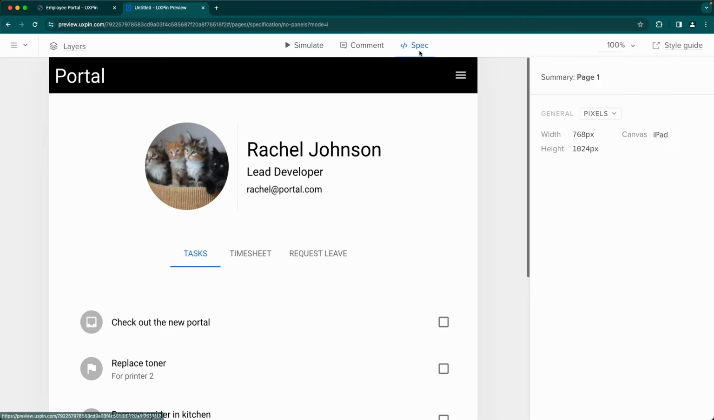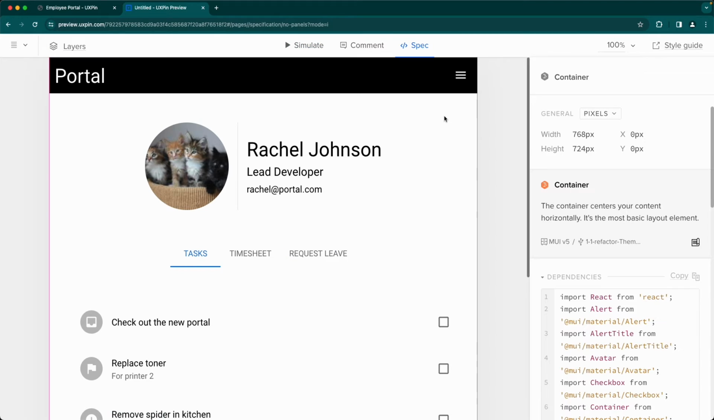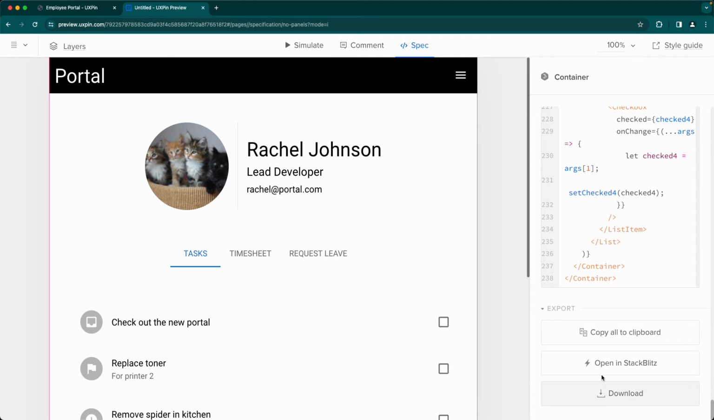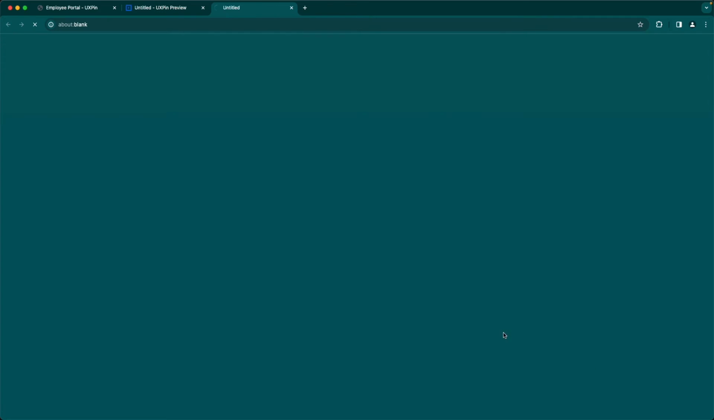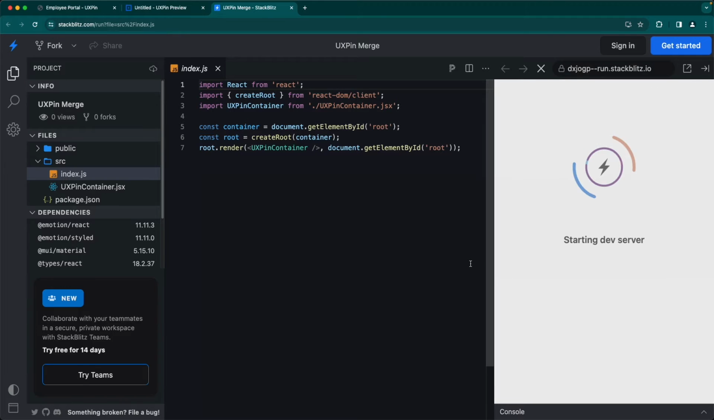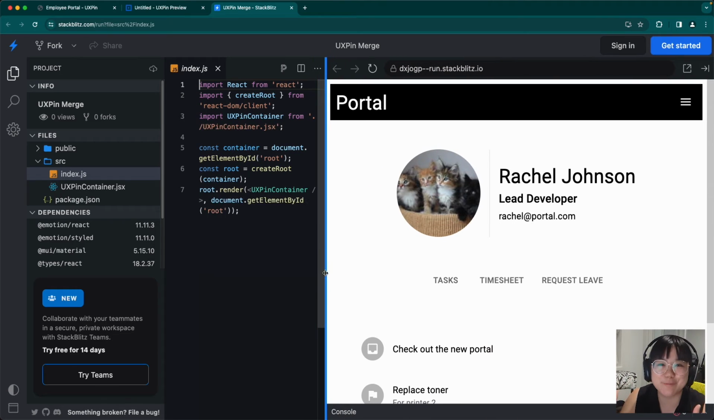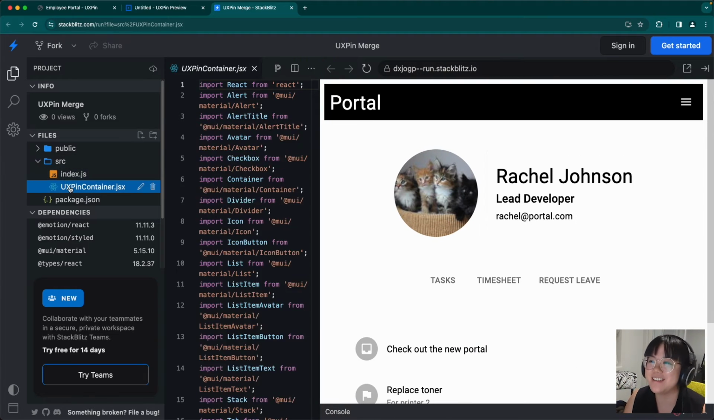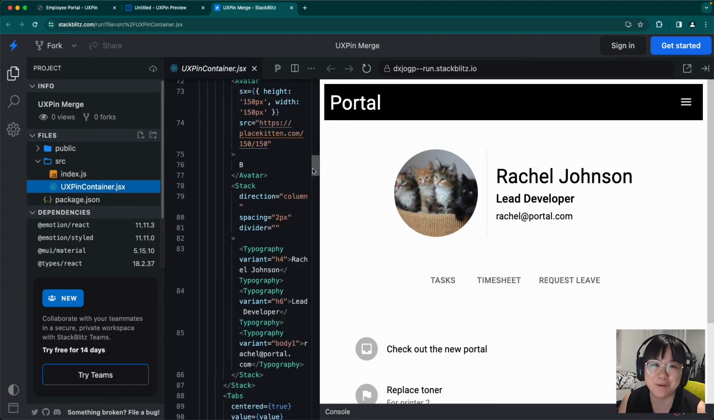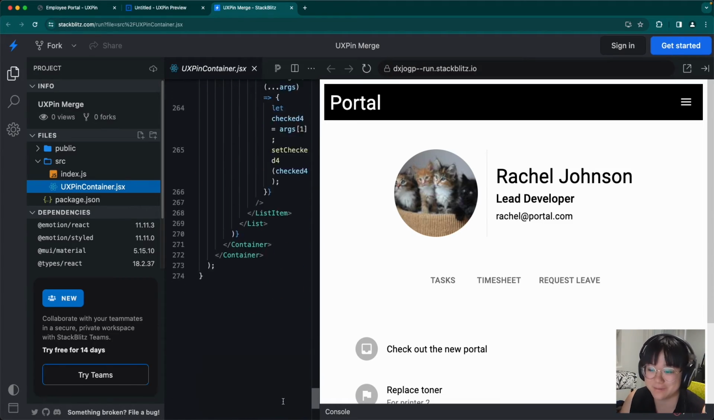We'll head on over to spec view and we'll select the entire container. And now if we scroll all the way to the bottom and we click on Open in StackBlitz, you'll see the magic happen. As you can see, the entire project is right here, ready to go, and we didn't even need to spin up our own React development environment.